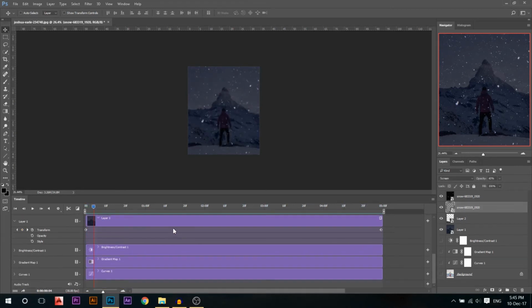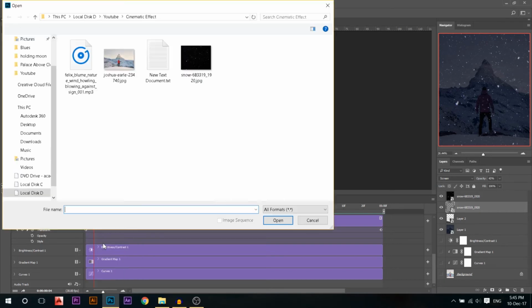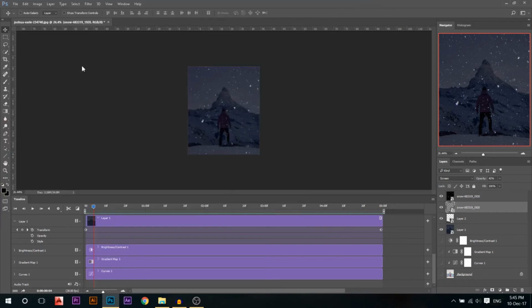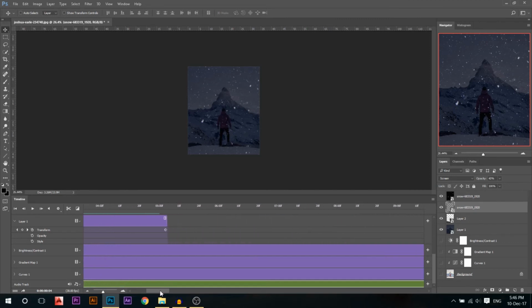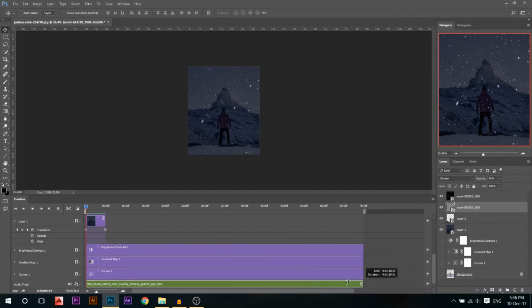Okay, the last thing I wanna add is some music. I have downloaded some music, or not music, the sound of wind blowing. So I'm gonna go to add audio, and then I'm gonna click on the sound I added. Here it is. I don't want it to be that long. I'll minimize my frame, and I'll just make it 5 seconds as well as the rest of everything.